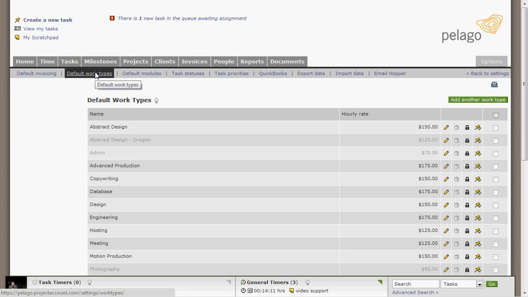So work types, these are what you basically apply whenever you're applying time. It'll be tied into one of these work types, and work types have hourly rates. And so this is where you specify all of those defaults. And then when you create a new project, these defaults get added to the project, but then you can change the hourly rate or remove the work type from that particular project. The work types and modules both work in this fashion.